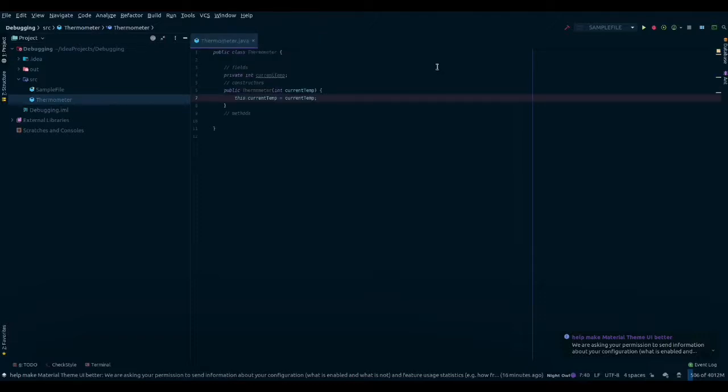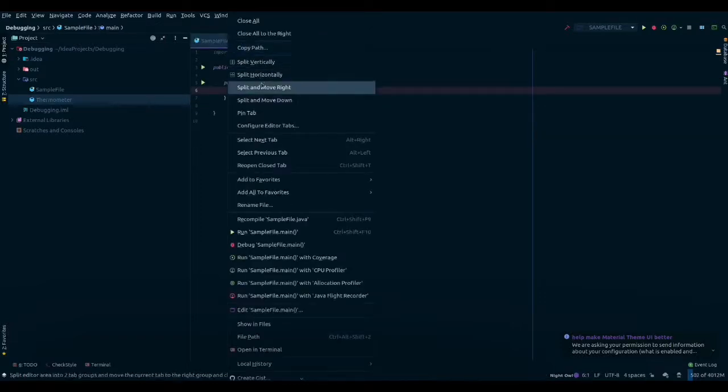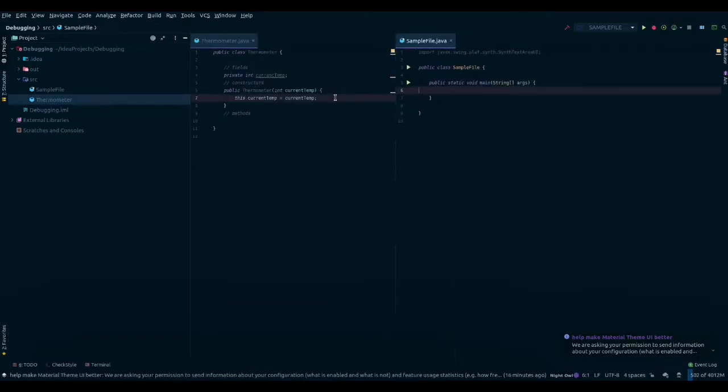I'm going to move this over to the right side. So we are manufacturing or designing what this object is going to look like and how it's going to behave, while on this side in the sample file, we will be creating, and we're being the client, consuming and using the thermometer.